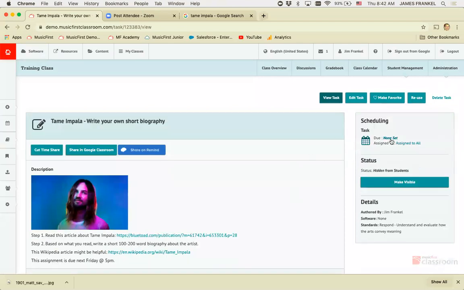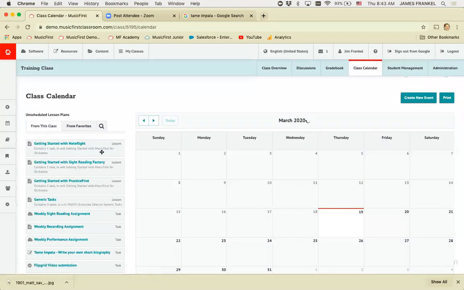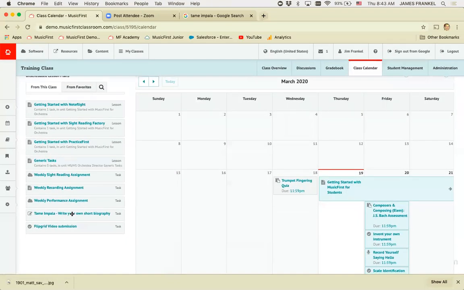I'm not going to do that right now, but it's really simple to do. The last thing I need to do is it's not been scheduled yet. So I'm going to go to that class calendar. It's the easiest way to do it, in my opinion. I'm going to find that Tame Impala assignment. There it is. And I'm going to say you're doing this today.